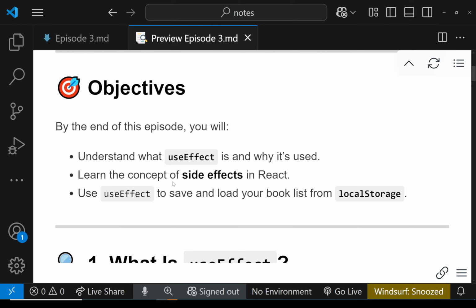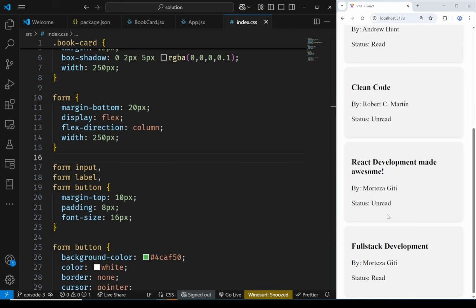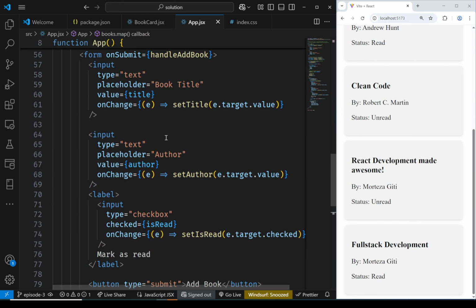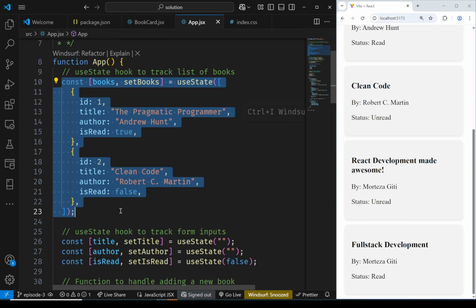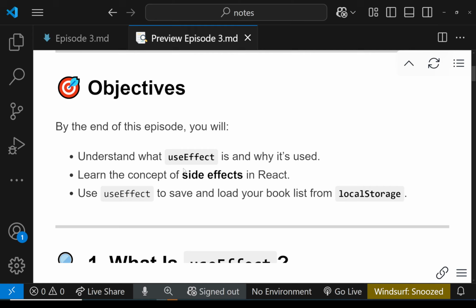So right now, if you remember from the previous episode, our application is capable of showing some initial books that are defined inside of the app component. So this is the app component with this state, right, with two initial books, and I have added two new books for myself, as you can see here. But the problem right now is that whenever I refresh the page, I lose those two books that I added, so they're not persisted anywhere, right? This is what we're going to tackle in this episode.